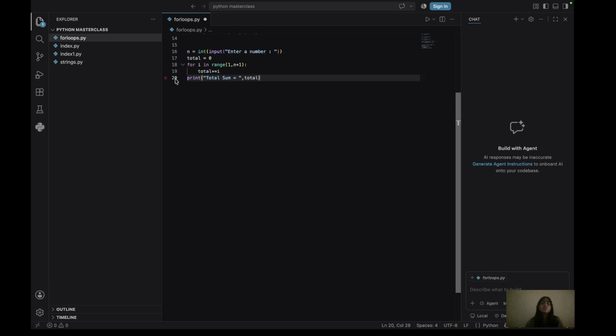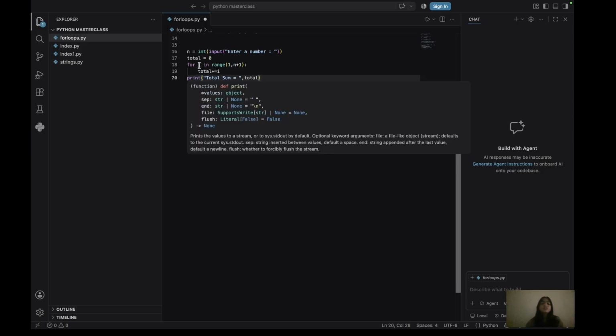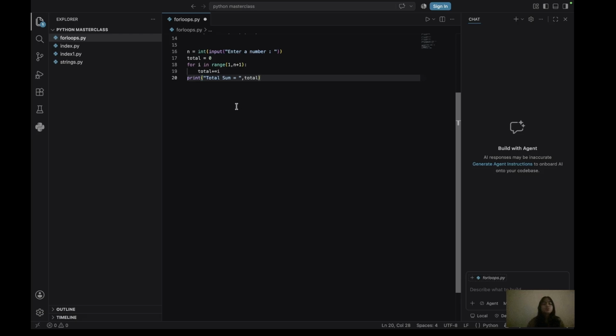Again this for loop goes back to its range, because the range isn't completed yet, so it goes back again, and now the I will be 2, as it will increment by 1 automatically. Now the value of I is 2 and the total value is 1. Again for I in the range, it will be 2, the total is 1, it will add 1 plus 2, now the total is 3, and again it goes back and it does the same thing.